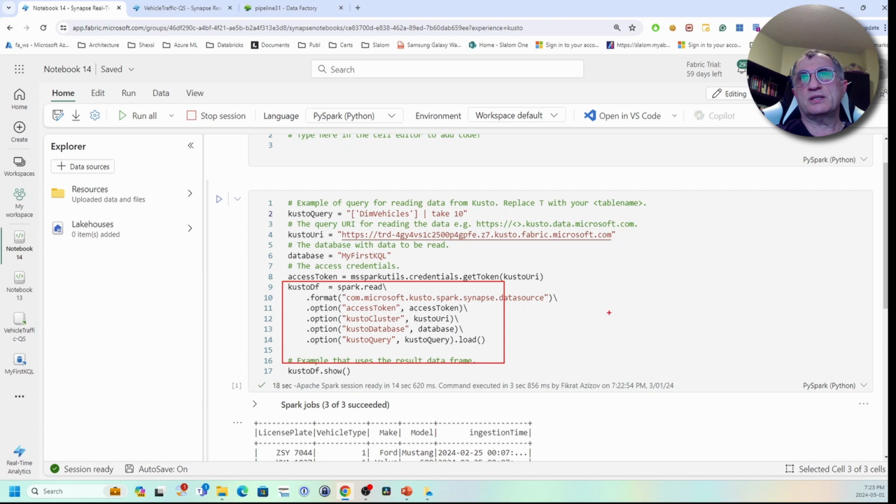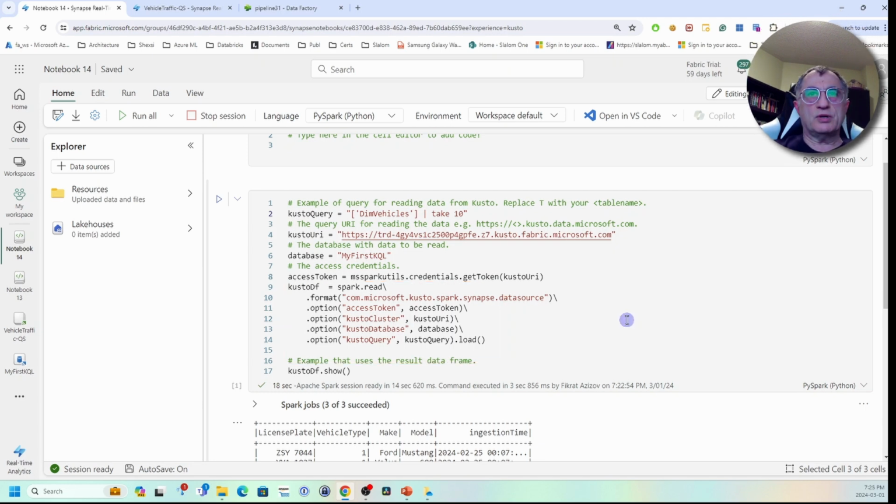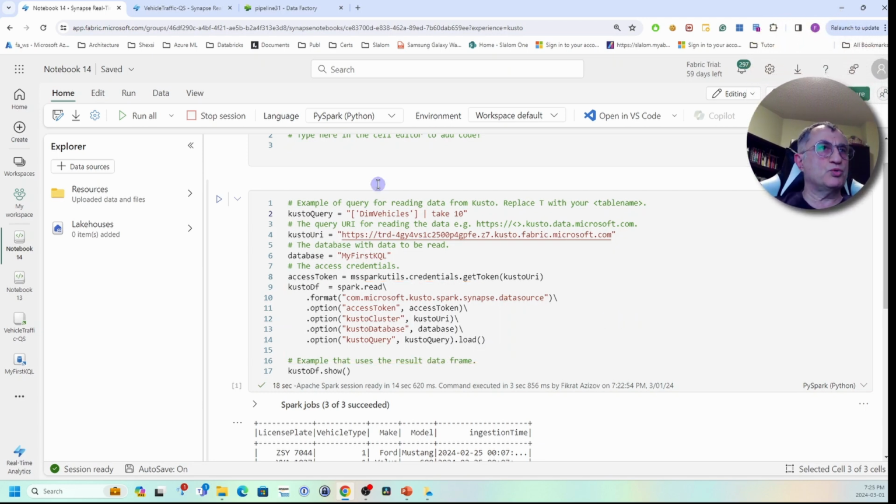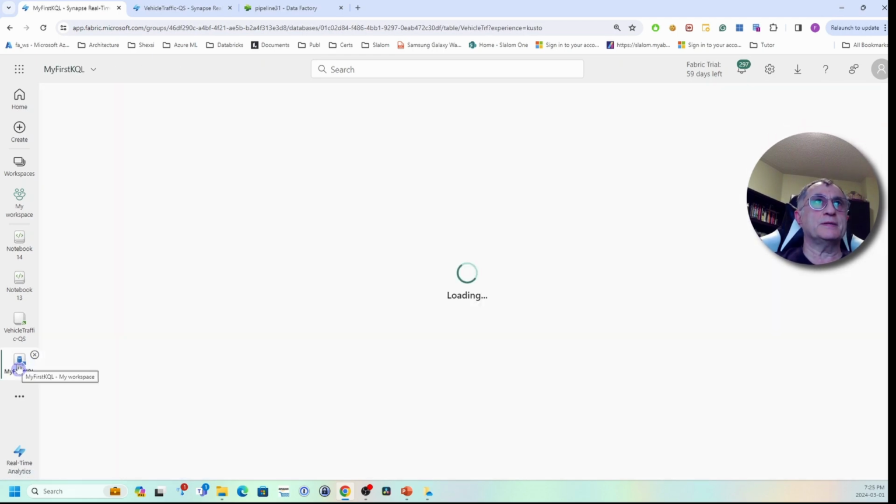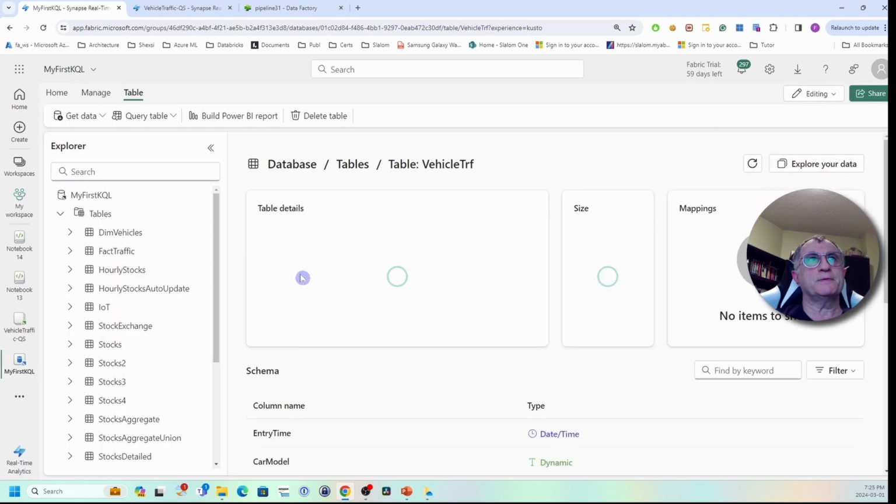So great thing is that Spark Notebooks have a lot of different orchestration options. So you can either call Spark Notebooks from Data Factory, or you can schedule it directly to run from within Microsoft Fabric. I have a dedicated video related to scheduling notebooks. So if you're interested to learn more, please take a look. All right, let me go back to my KQL database, and now let's explore policies.